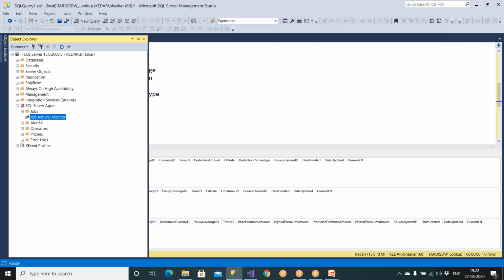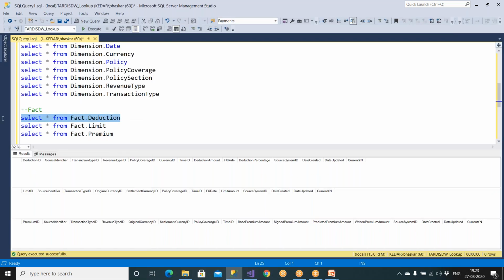You come to the job, and you should be able to right click on the job and try to execute it. If it is not there, at least go to Integration Services. I don't have anything here, but the package would have been deployed. Right click on the package and execute the fact table package so that it gets the data and loads it into the data warehouse. Clear? So you verify after executing the package.